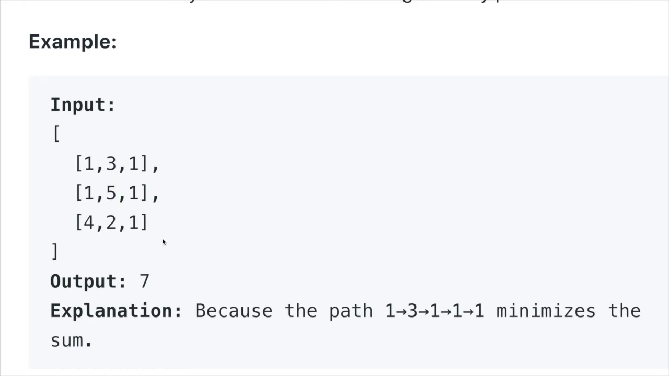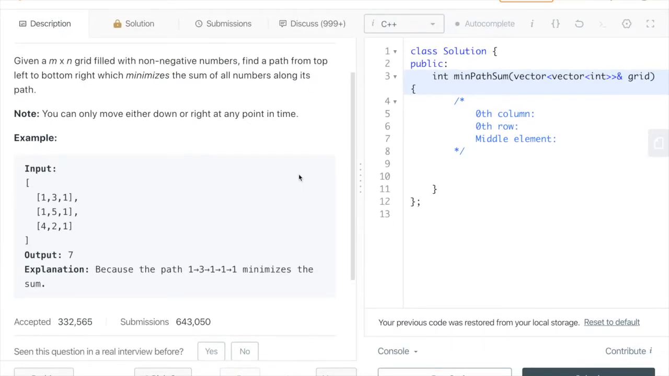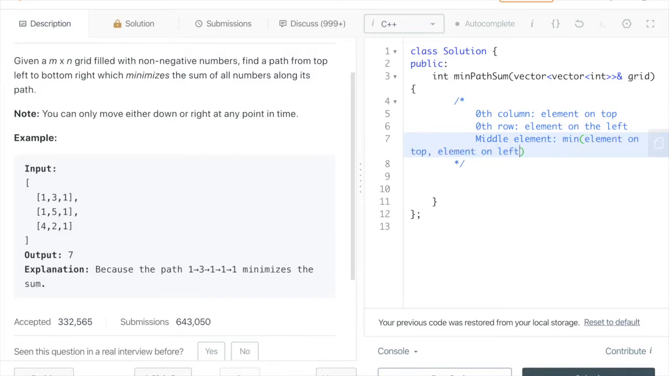So these observations basically give us an approach to solving this problem. So again, for the 0th column, we're constantly taking the element on top. For the 0th row, we're constantly taking the element on the left. And then for our middle element, we're taking the minimum of the element on top and the element on the left.